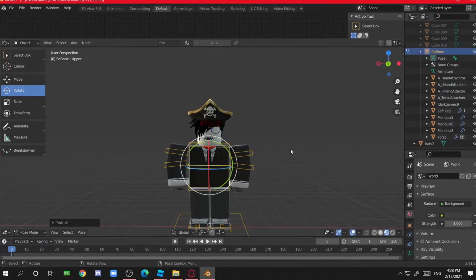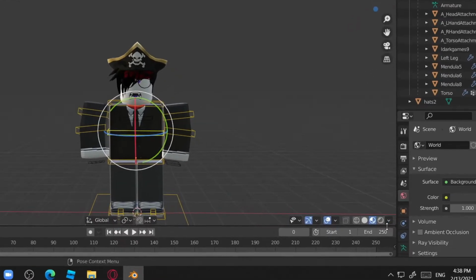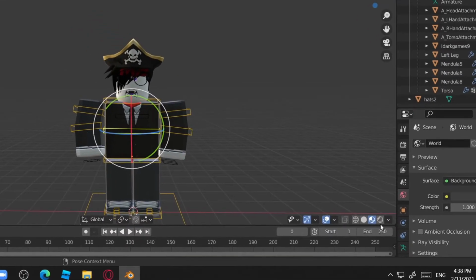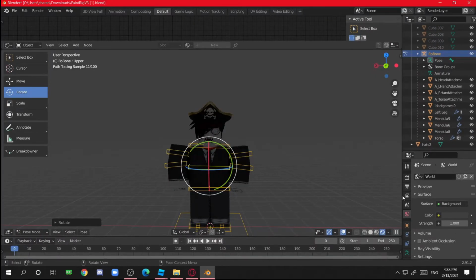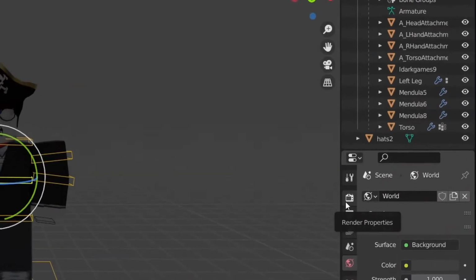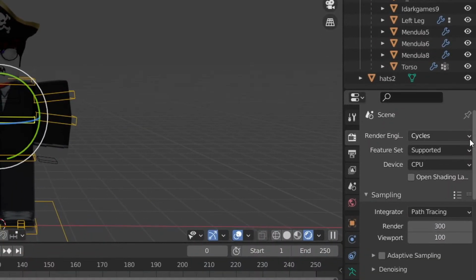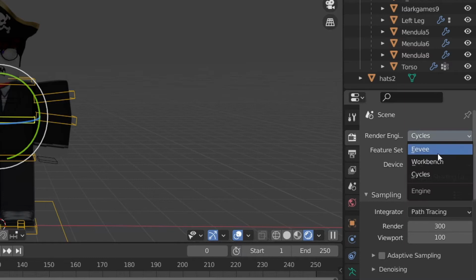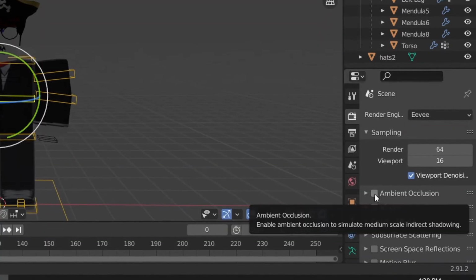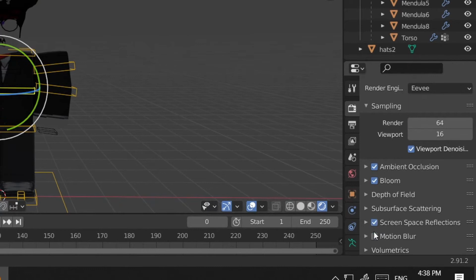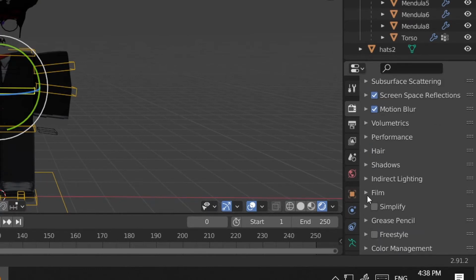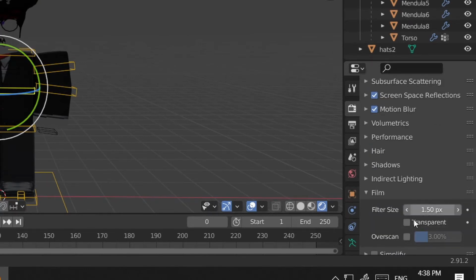Okay, now I got my pose. Now click on the circle thingy over here called viewport shading to see your final result. It would look very black and also would look very laggy. Now click on the camera thing. Now change the render engine from Cycles to EEVEE. Now click on ambient occlusion, bloom, screen space reflections and motion blur. Now the most important part, click on film and click transparent.